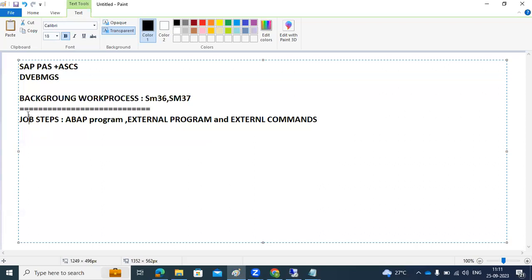When you save it, the job status is scheduled status. So here, there are three types of job steps: ABAP program, external program, and external command. External program, external commands, ABAP program.